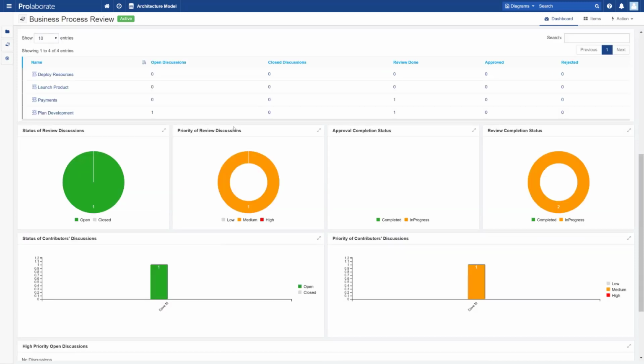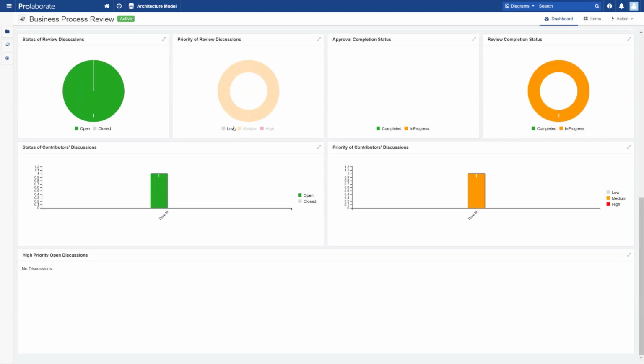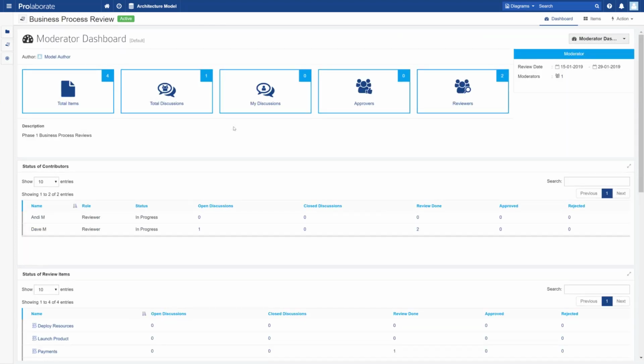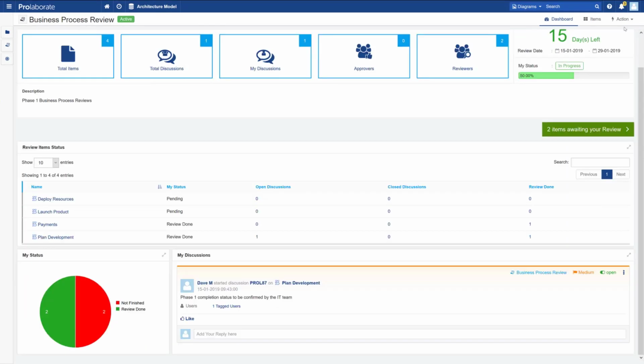So as I come to the moderator's dashboard, you could see that there are more controls which shows how everyone whom he invited are progressing.